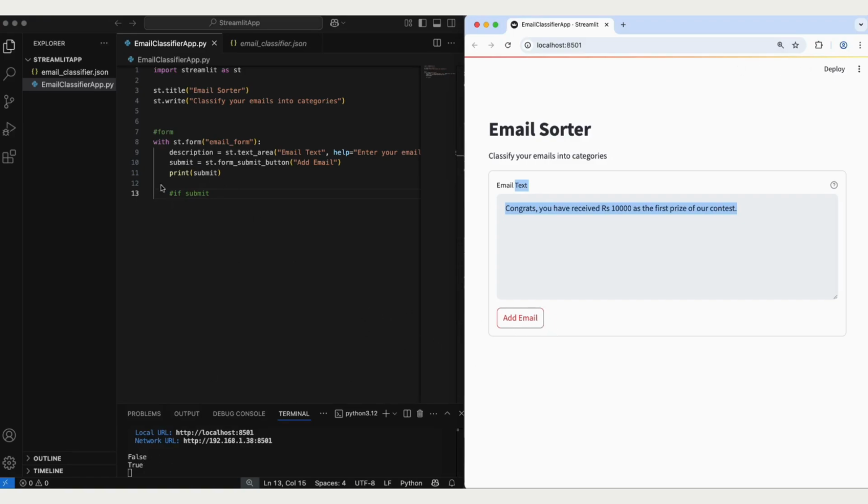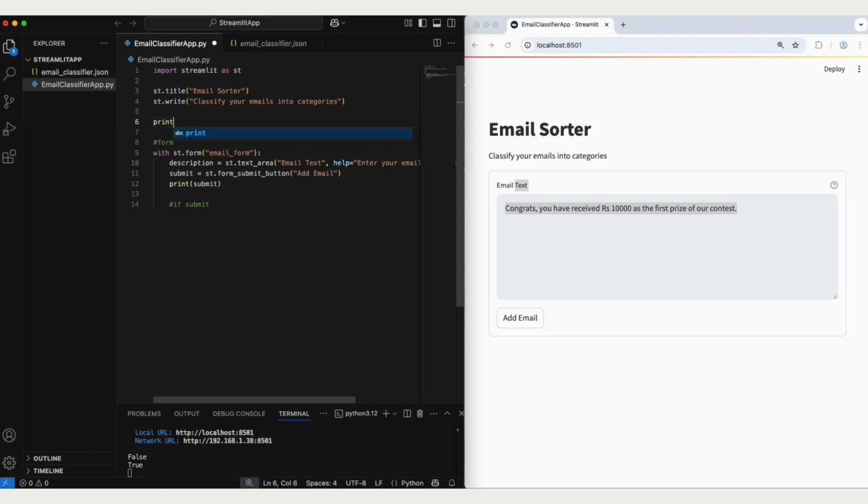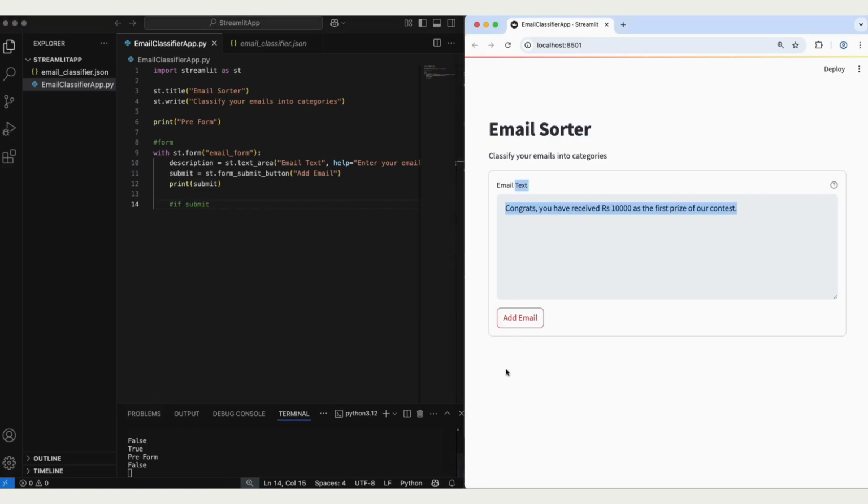Now how does it say that? It's checking the state, right? And when I've clicked it, it's realizing that submit is now a value. Let me do something interesting as well. Let me just say print preform, right? Just to show you something. So it says preform and then false. When I hit add email, what does it do? It says preform again and true. So what it's done is when you've hit the button, it's gone and rerun the app. Only now it's figured out that submit has been clicked.